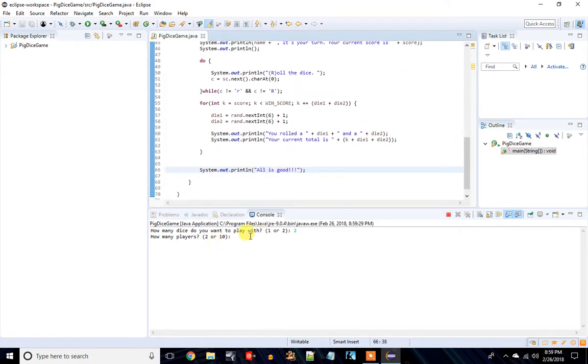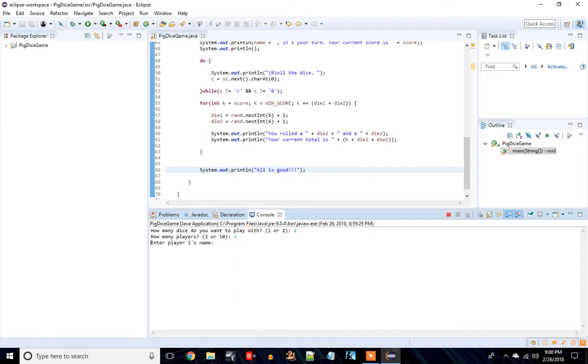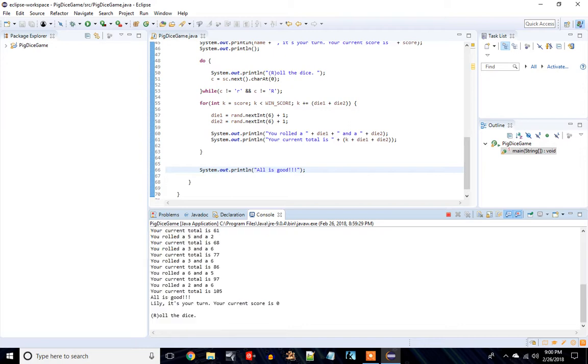All right, so we got 2 players, and we'll say Jonna and Lily. All right, so remember, yeah, we're forced to stop here and roll. So I'm going to hit the R, and once I hit the R, you're going to see a lot of stuff print out. Oh, and hit enter.